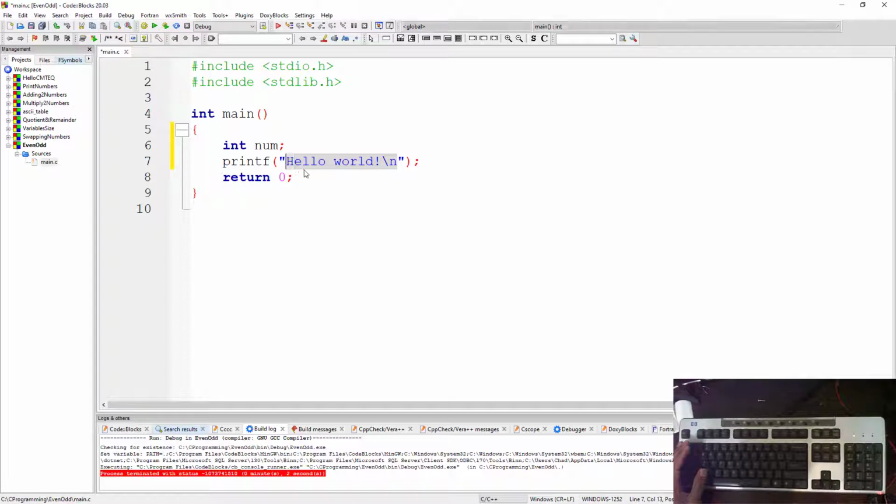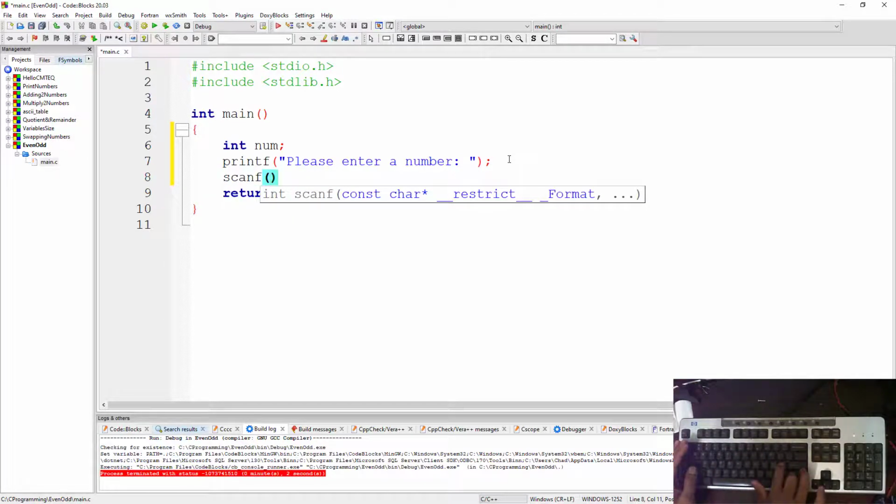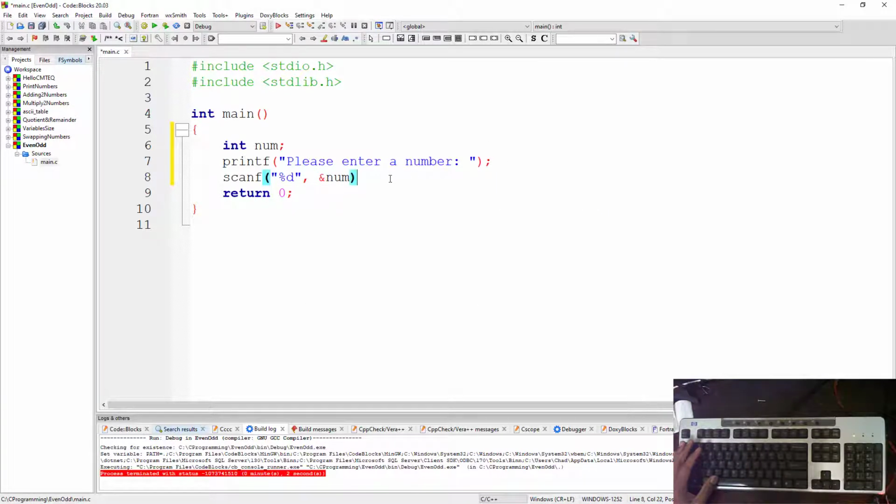Okay, like we've done in the previous tutorial, you're just going to say, please enter a number, like that. Now the user is going to enter a number, and you need to handle it with the famous scanf function that we have already seen in our previous tutorial. So that will be %d. Okay, and then you're going to reference the num to hold the variable that the user is going to enter, just like that. So now you are able to handle the number that the user is entering.